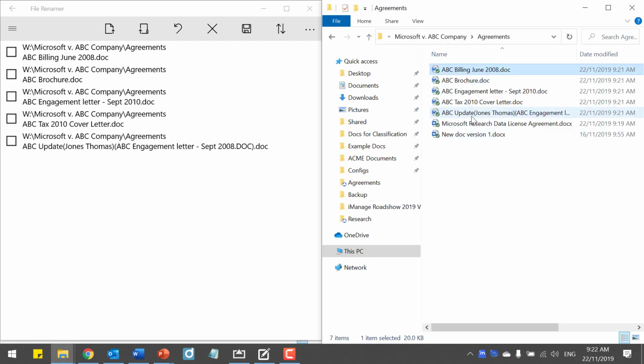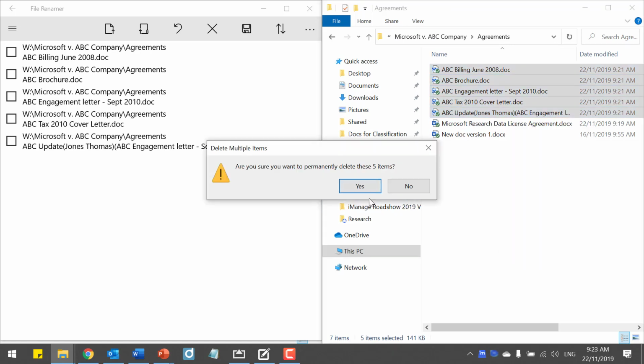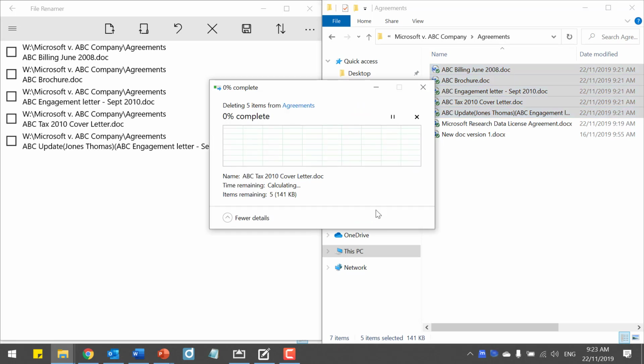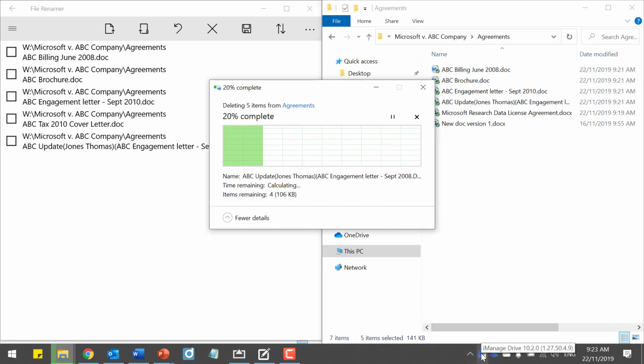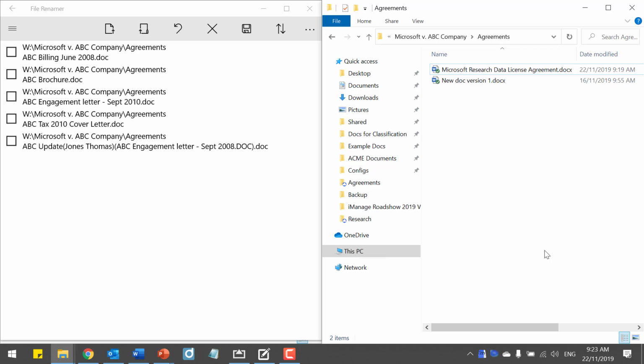Then just to clean this up for myself, you can do things like bulk select and delete. I'm just going to affect that change. And iManage Drive in the background synchronizes those changes up to the server. That's available in iManage Work 10 in the cloud and also iManage Work 10 on premises. That works either way. You do need a particular version of iManage Work server for that to operate.